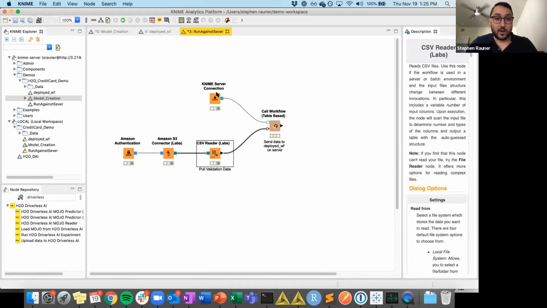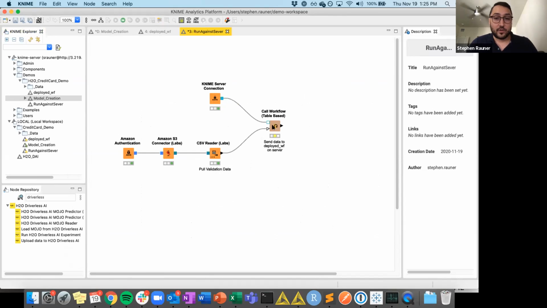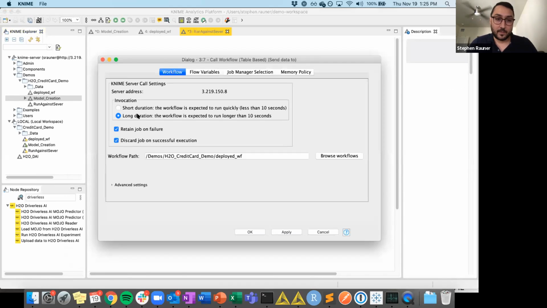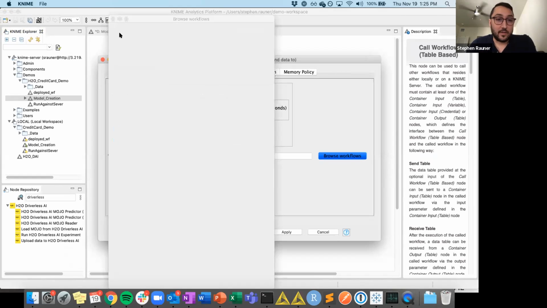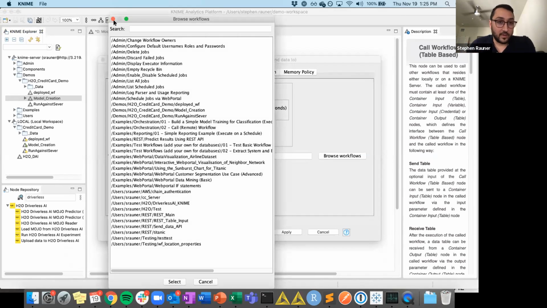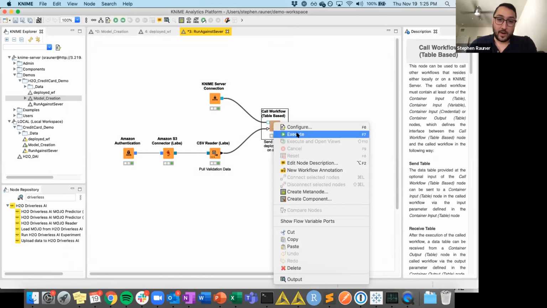What I'm doing is connecting to my Knime server. From within this node, actually, it's worth showing. When I connect to that server, I can go through and basically hit any of these workflows, and it's only going to work for ones that have that container input. I want to execute it.